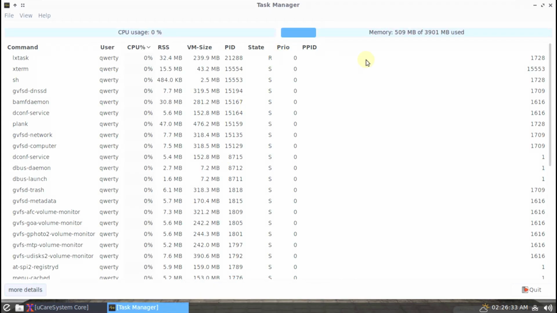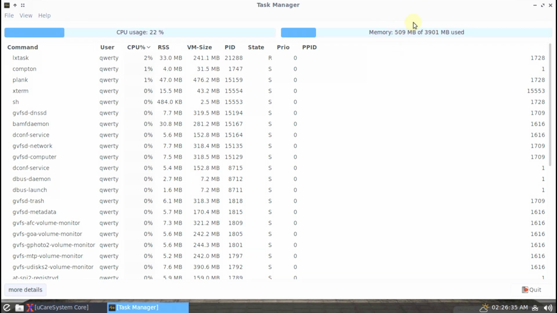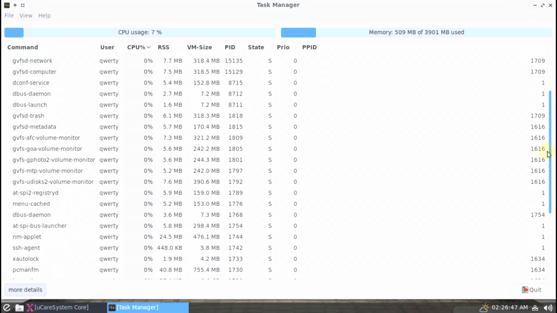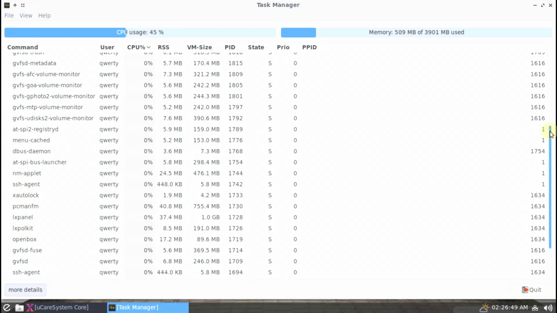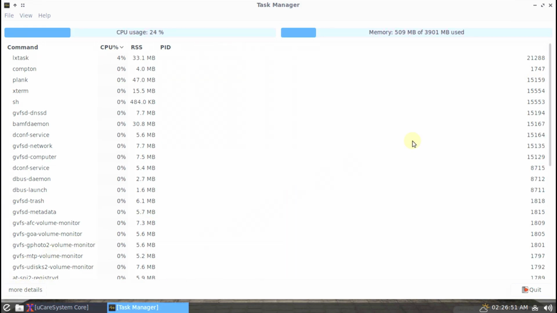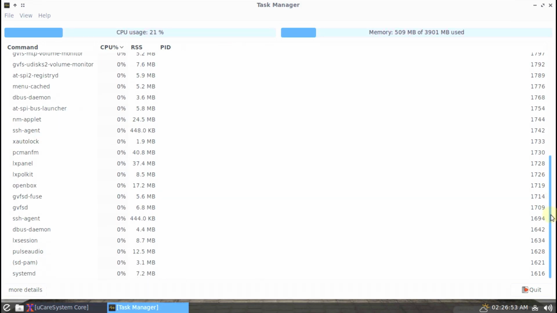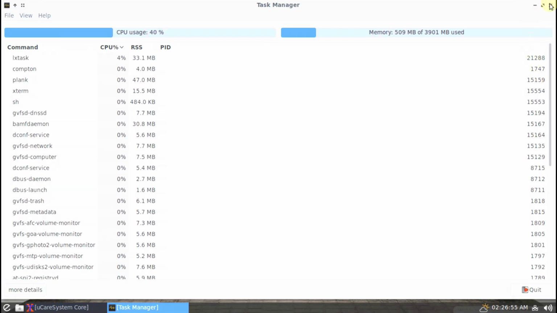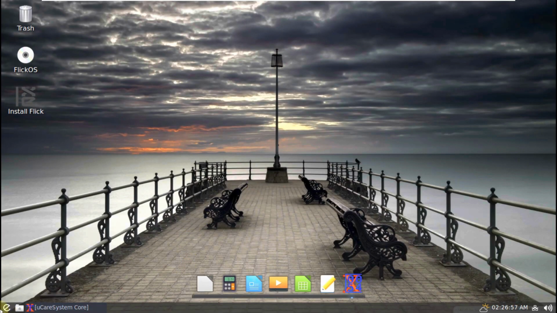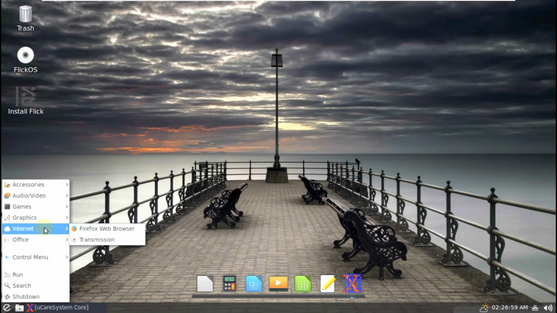Let's open the task manager and see. At the beginning it was like 300 MB. Now it is 500 MB of RAM. CPU is still running below 20%. It is pretty good. And these are all the processes running. Let's click on more details. These are all the processes running. Let's close this and open the internet browser and end this video.